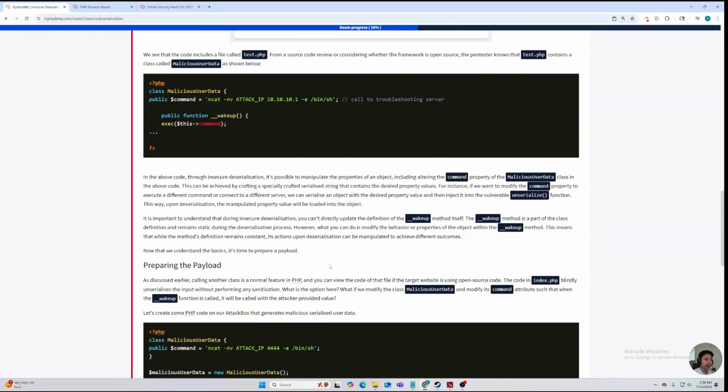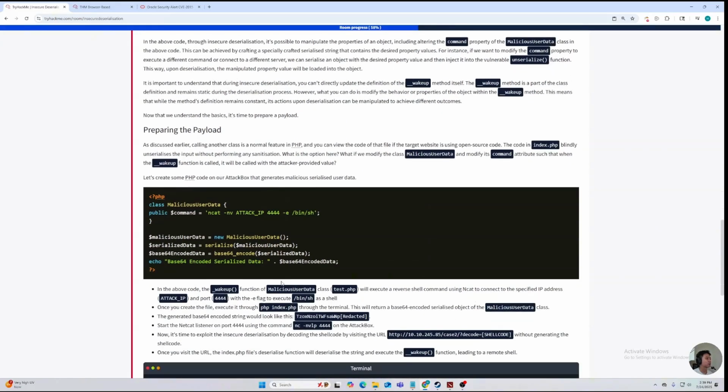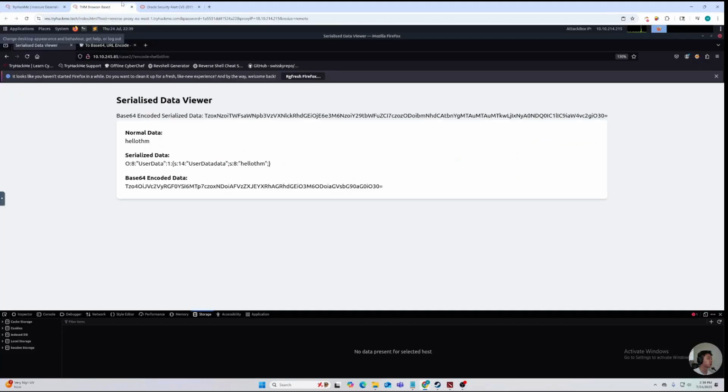The code in index.php unserializes the input without performing any sanitization. What are the options here? What if we modify the class MaliciousUserData and modify this command attribute, such that when the wakeup function is called, it will be called with the attacker-provided values? So first, let's create some PHP code on the attacker box.